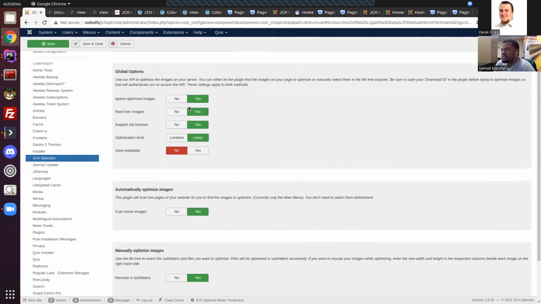These are some settings to further fine tune that. This is whether or not you want to use the next gen images, the WebP. If you want WebP loaded and generated, then you enable this. Support old browser: there are some browsers that don't support WebP, so what this does is wrap the whole image into a picture element, and this will load the WebP image on those browsers that support it and use the original image for the browsers that don't.